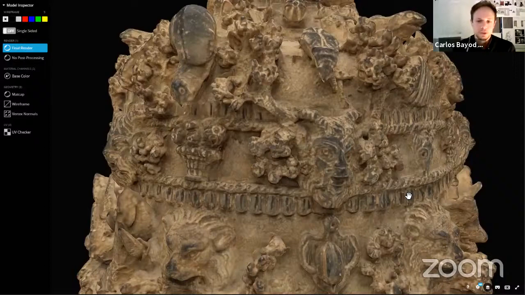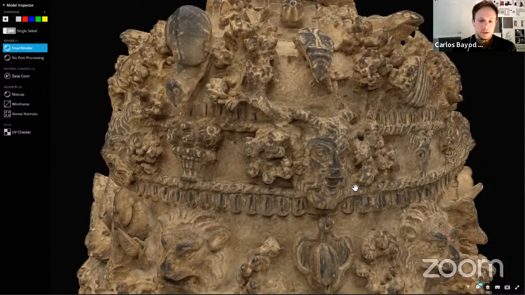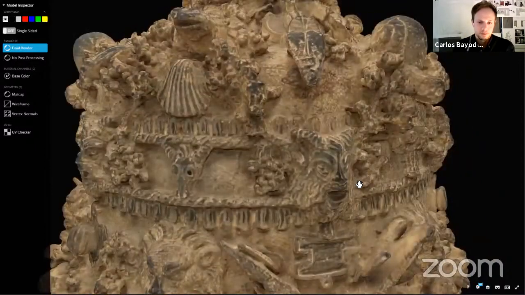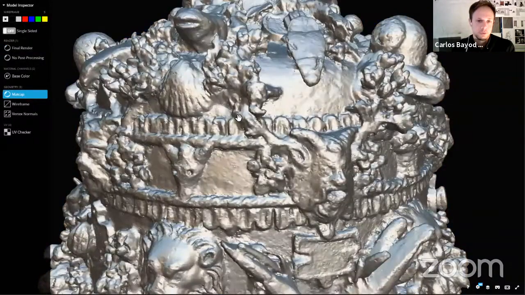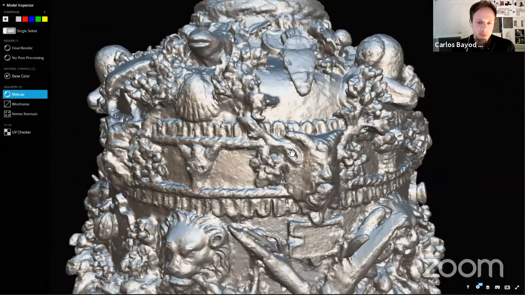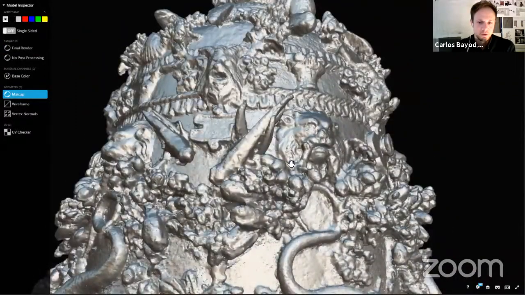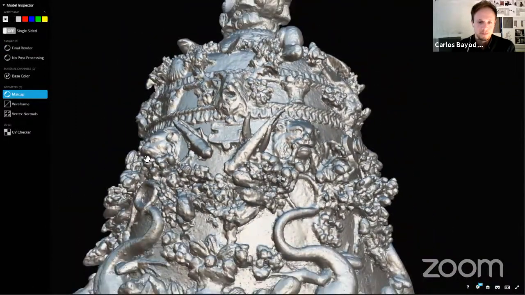So when someone is showing you a 3D model with the color information, I think it's important to ask to see it without the color. So you will be able to really understand what's the amount of effective information that you have in your 3D data.